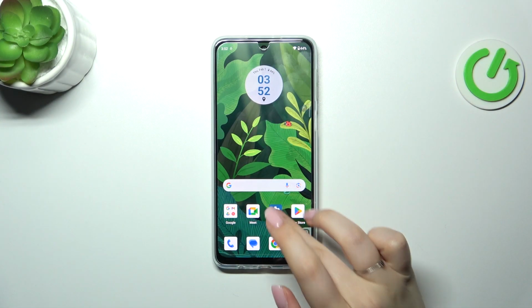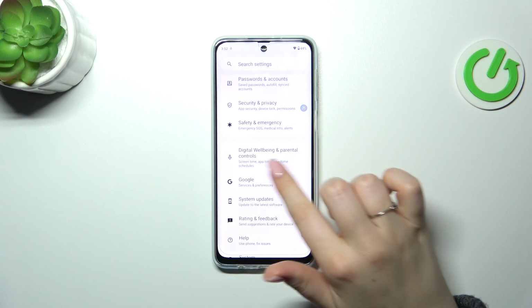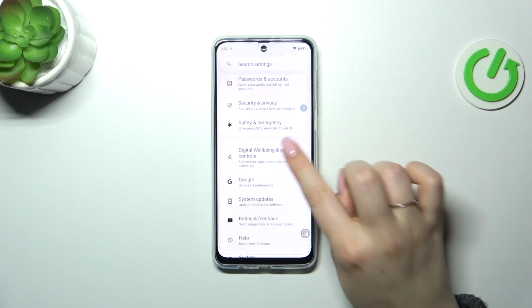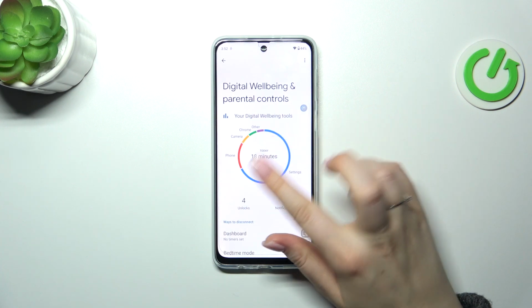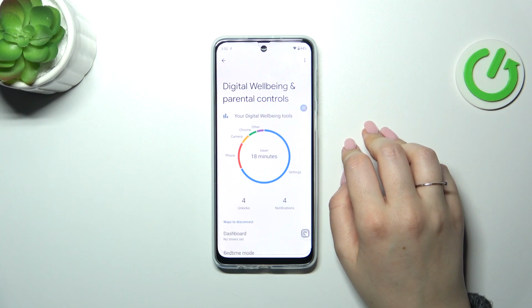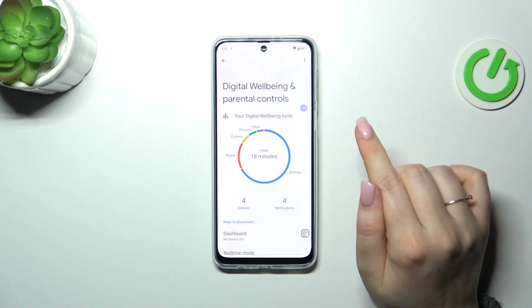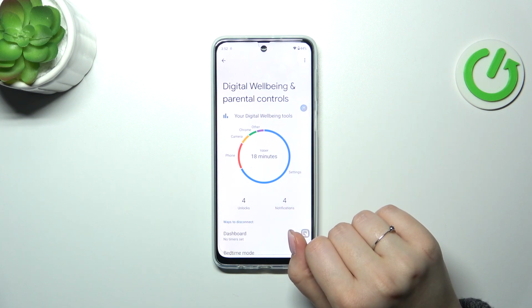So let's start with opening the settings, and here we have to scroll down to find the digital well-being and parental controls. Let's tap. As you can see here, we've got the graph which will show us for how long we've been using this device today. So in my case, 18 minutes, most of the time I've spent on the settings. We've got also the unlocks and the notifications count.